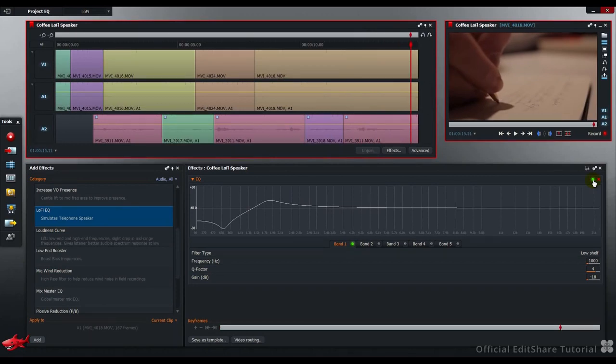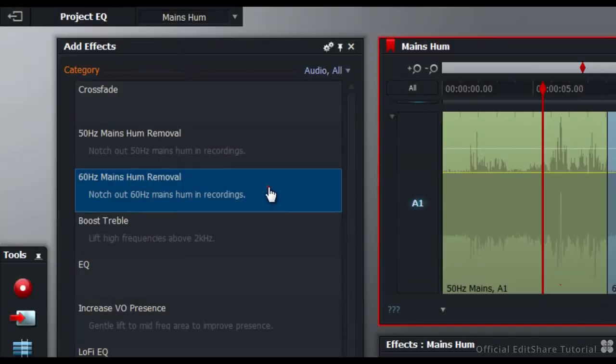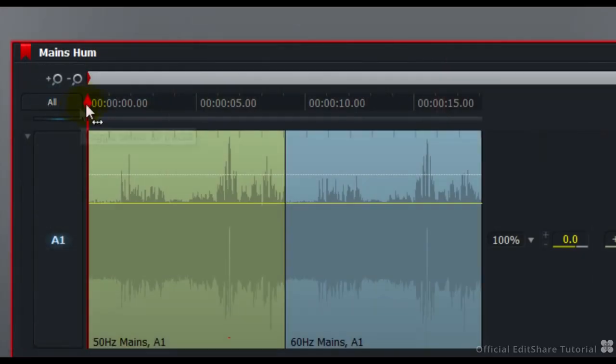Gives it that really tinny lo-fi effect. Experiment with that. It can be useful for all sorts of interesting effects. Next we're going to have a look at some mains hum removal. I've got 50 Hz and 60 Hz mains hum filters. It's possible you may have made a recording that includes a ground loop in your recording. Depending on what country you've done the recording in, these are either going to be 50 Hz mains or 60 Hz mains. First of all, let's have a listen to what the 50 Hz one sounds like. Again, you'll probably need speakers or earphones plugged in to hear it.